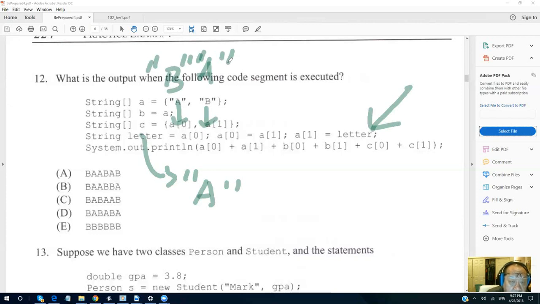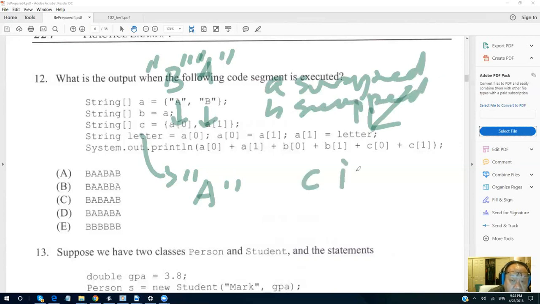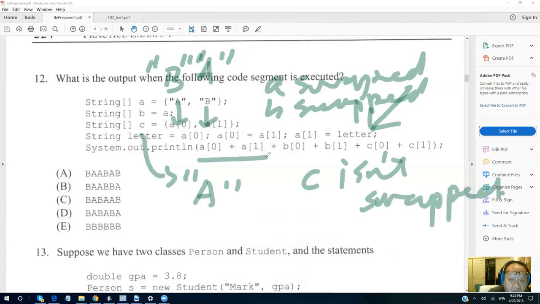And then B will see the same thing. But C is getting the string value, it's pointing to string, not pointing to A. So A got swapped, B got swapped, but C isn't. So the answer here is BA, BA, AB. BA, BA, AB. You can see.